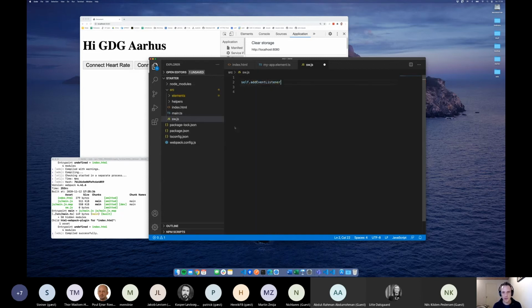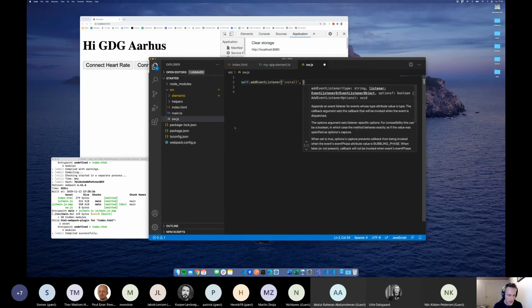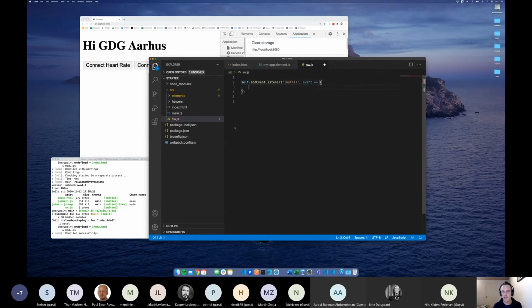So we call self.addEventListener, and then we listen for a special event that's called install. And the install event fires with an event, and that fires when the service worker is first installed. So until there's a new version of the service worker, it's not going to be called again. It's only going to be called once for a service worker.